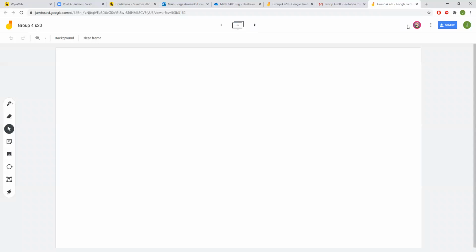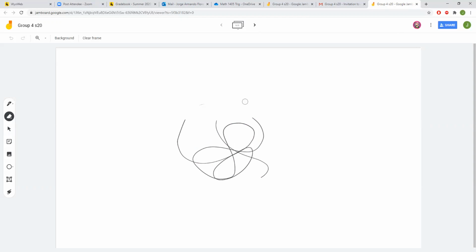Because, for example, if I want to write something, and let me make sure that it writes, you'll see that it has my portrait there, right? So students are going to be able to know who is it that's writing at a particular time. Okay. But anyways, let's go through the features. Okay. So on the left side, you're going to see this menu here. We're going to go just step by step.